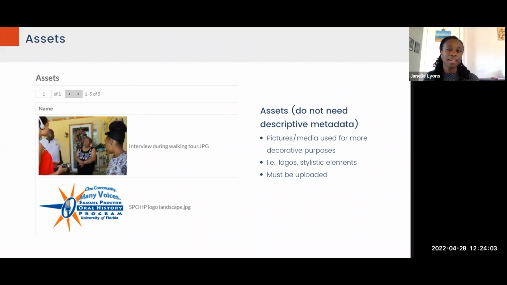So next are assets. So sometimes I can see how if you're first using Omeka, it might be confusing items and assets, but really I think once you get started, the difference should be clear. So assets do not need descriptive metadata. Again, this is pictures, media used for more decorative purposes. So the SPOT logo, photos, and these have to be uploaded.